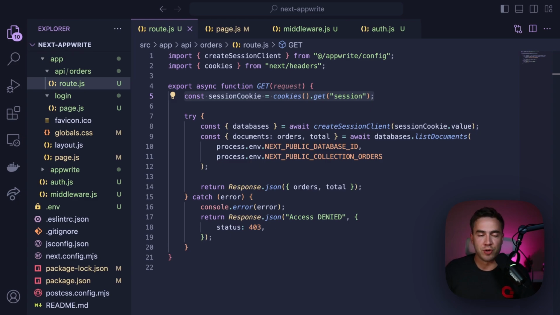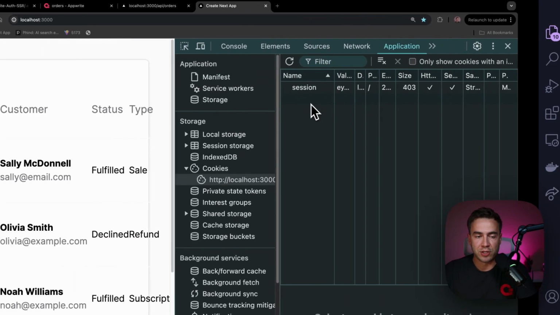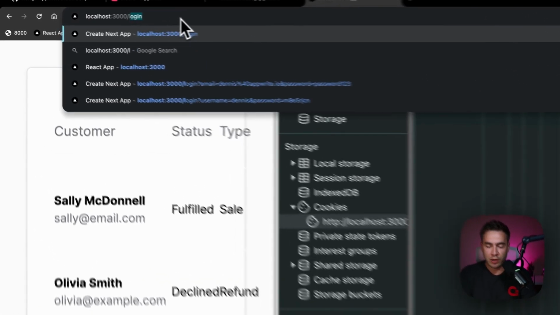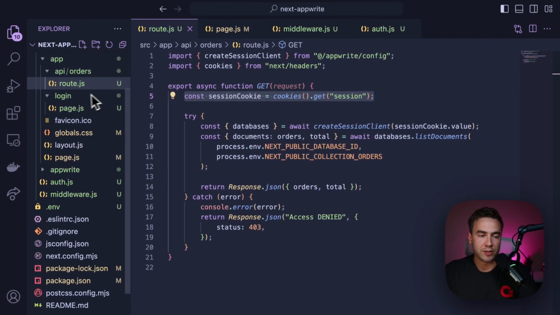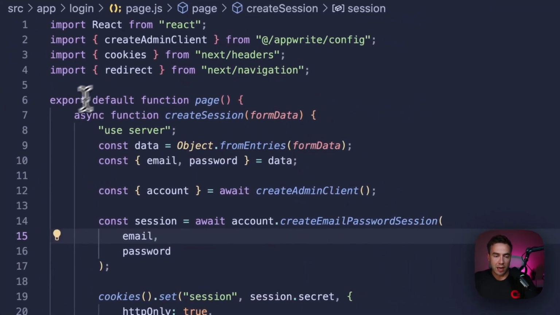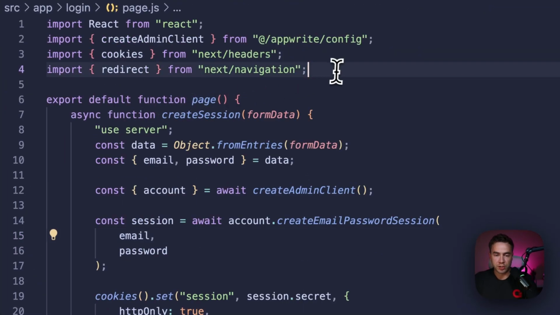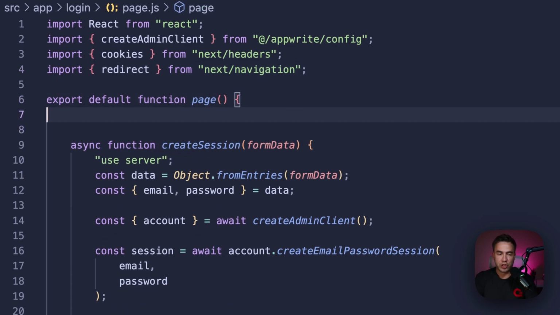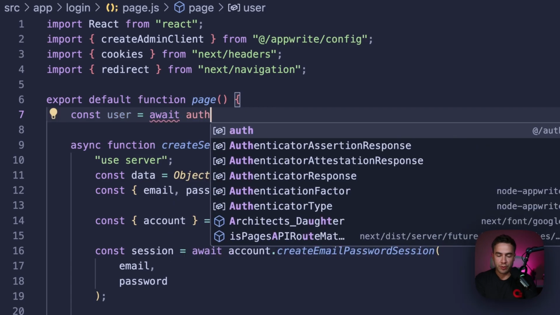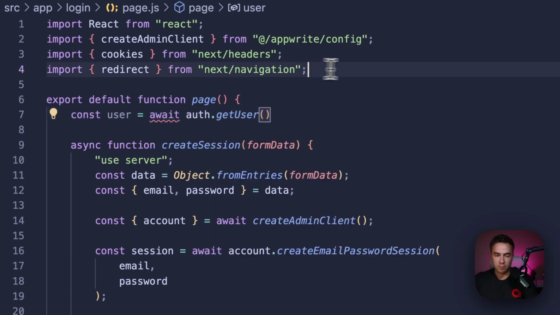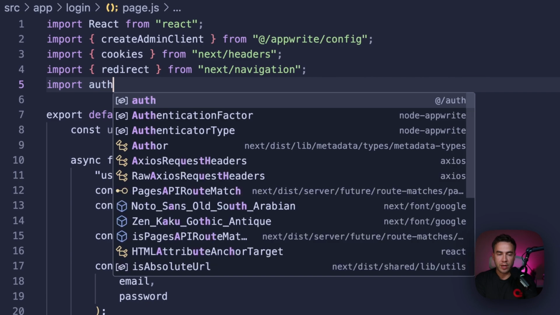So what I want to do really quick is make sure, first of all, that our login page redirects us. When we're logged in, I should not be able to access this login page. So let's go ahead and fix this. Let's go into the login page itself. Within this page, we're just going to import redirect, which we already have. So let's check a condition. We're going to do const user equals await auth.getUser. Let's import auth right here.